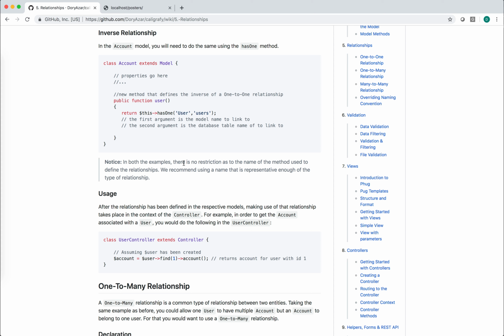Now, since Calligraphy does not provide methods or ways to create databases or to do any SQL scripting, for the one-to-one and the one-to-many relationship, you will need to make changes to the SQL scripts that you create to create the tables, okay? And I will show you how to do this when we get to the code.